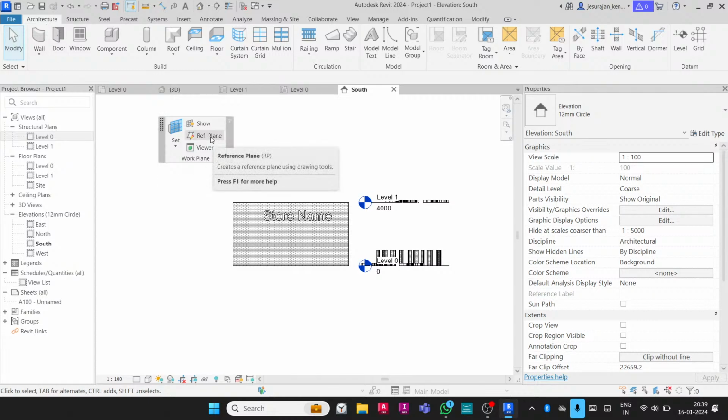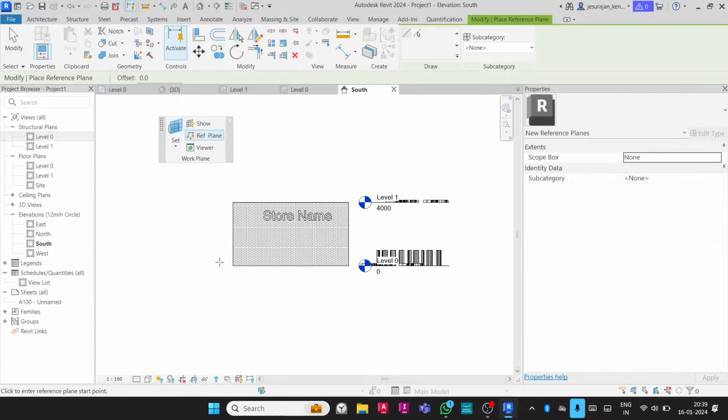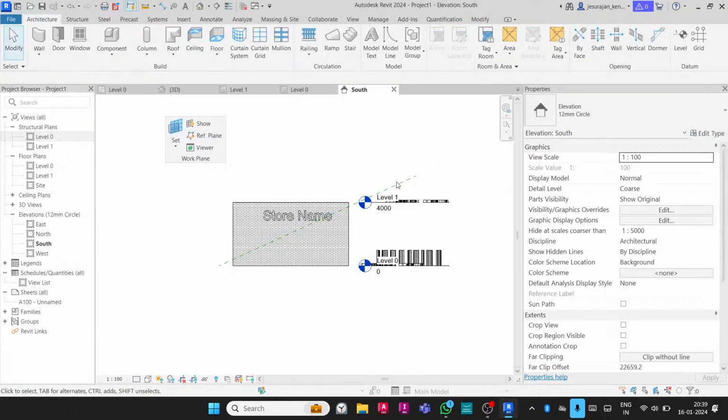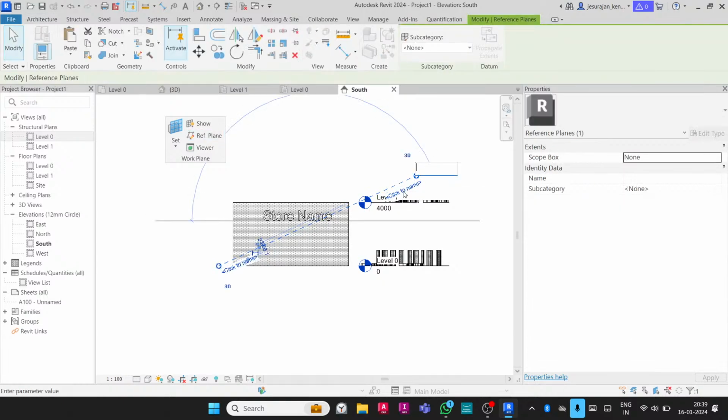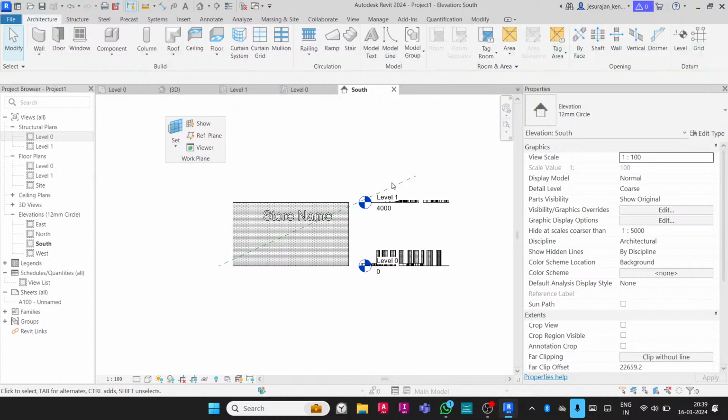Now I can go to reference plane. I can take a reference plane. I can draw an inclined line. So this line can be used as a reference plane or work plane. So this reference plane has to be named. It should be named.